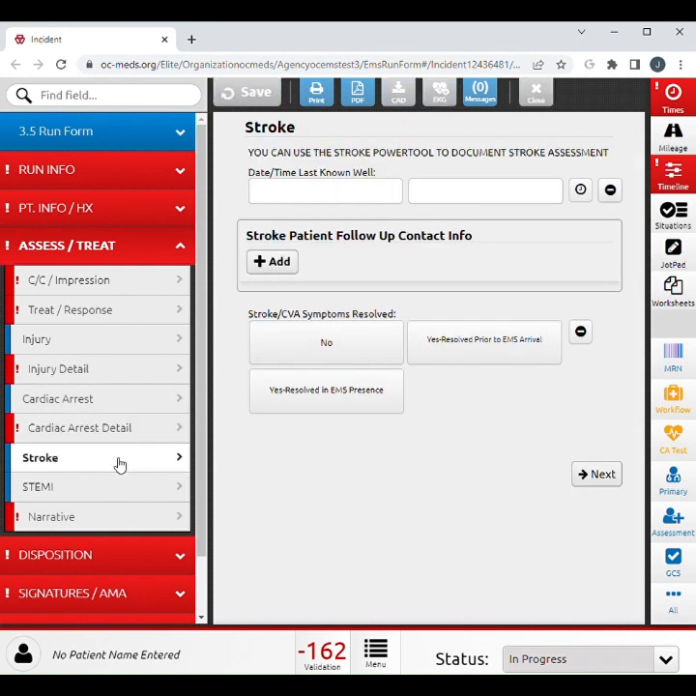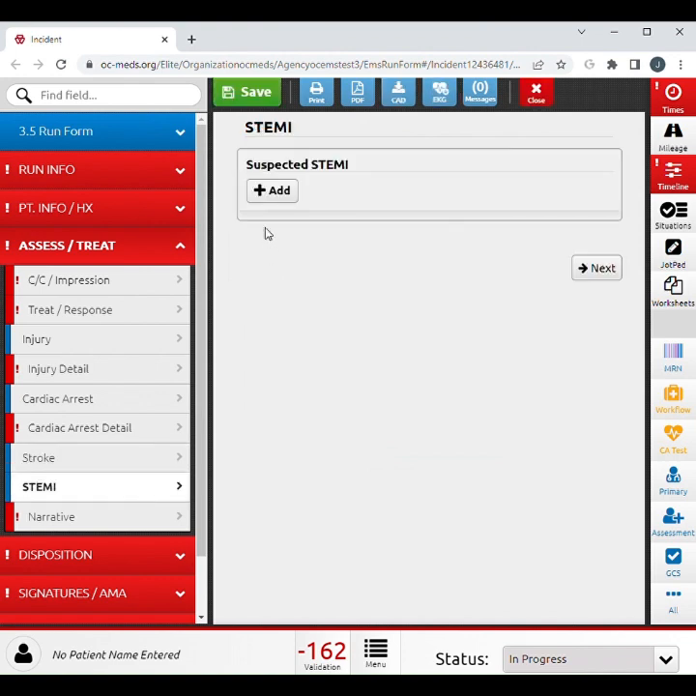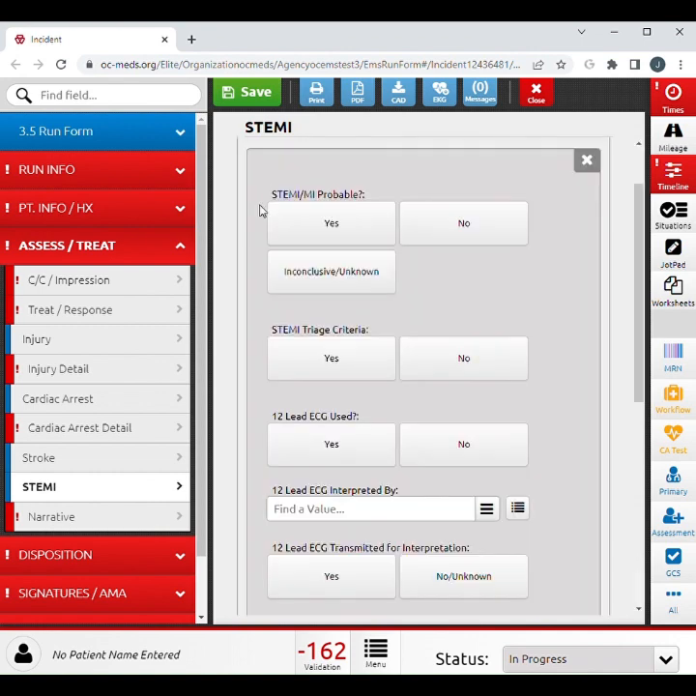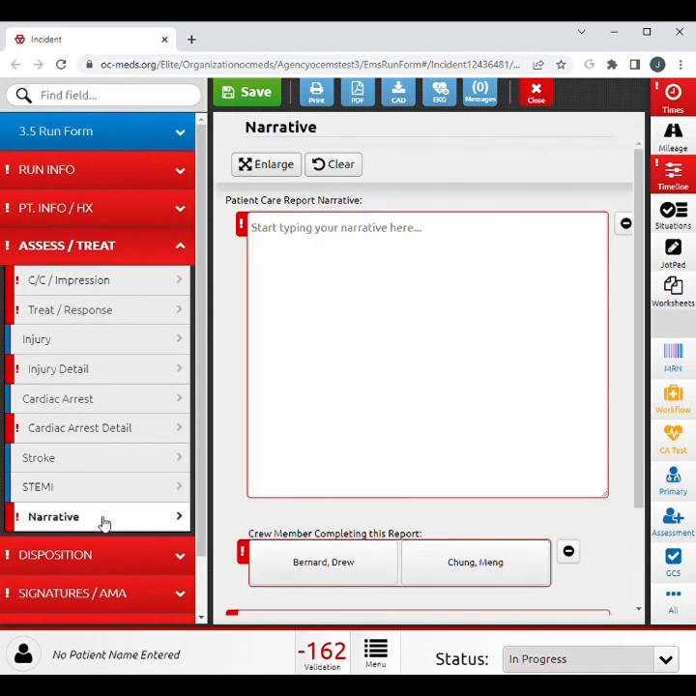The stroke panel is next. There are no changes to this panel with the 3.5 standard, nor are there any changes to the STEMI panel. Finally, we have the narrative panel.